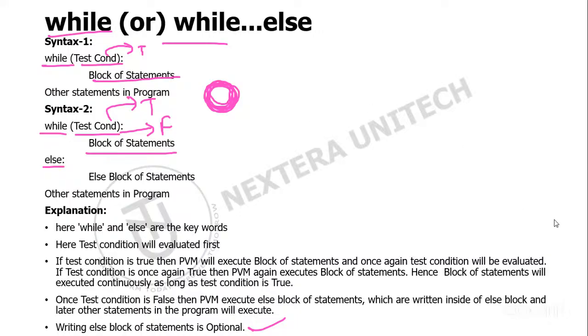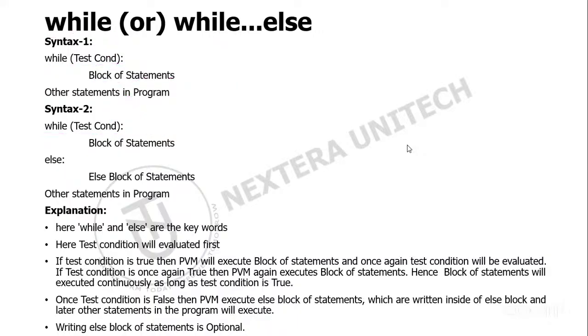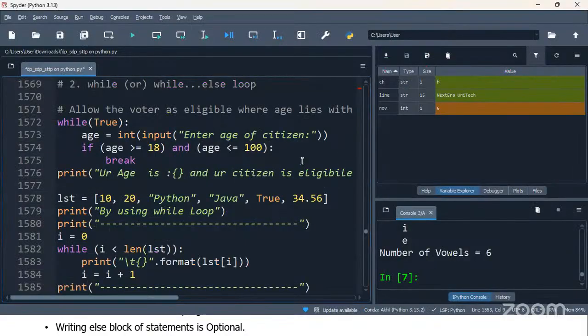So let us work out a few examples related to while also. Okay, so we have small examples for while. What do you see here? What is the condition that we have here? First of all, the condition says while keyword followed by true. Condition itself true, so that means it enters the indentation block of statements.